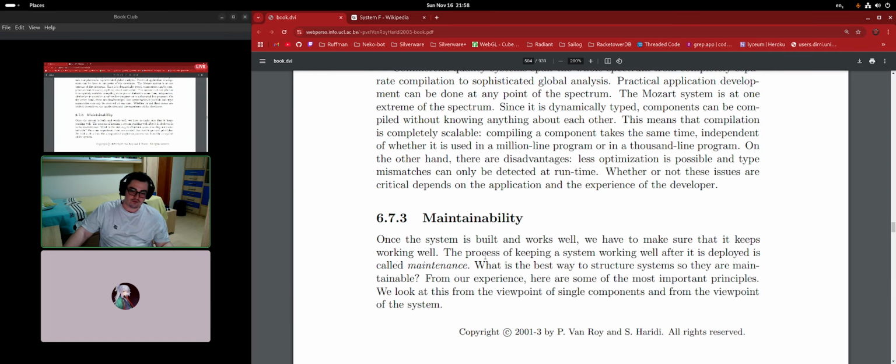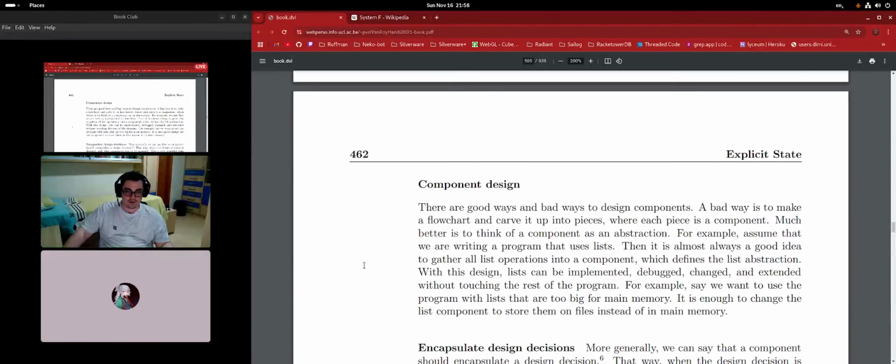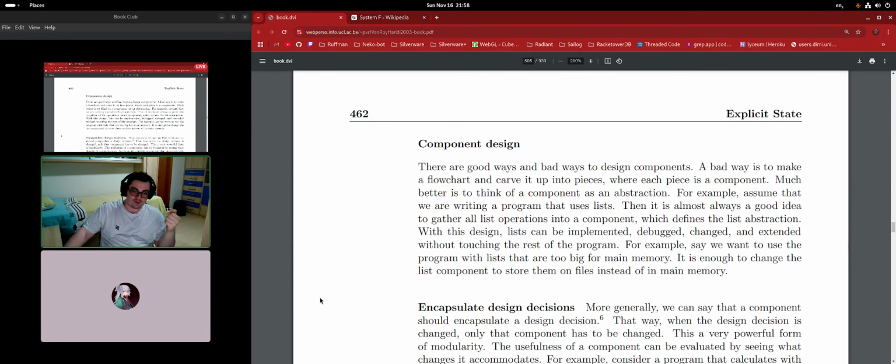From our experience here, from the important principles, we need to speed this up a little bit. So component design. There are good ways and bad ways to design components. A bad way is to make a flow chart and carve it up into pieces where each piece is a component. Much better is to think of a component as an abstraction. For example, assume that we are writing a program that uses lists, then it's almost always a good idea to gather all list operations into a component, which defines the list abstraction. With this design, lists can be implemented, debugged, changed, and extended without touching the rest of the program.